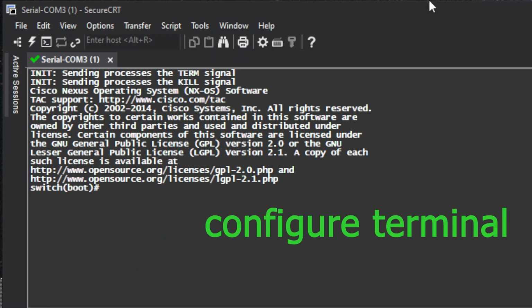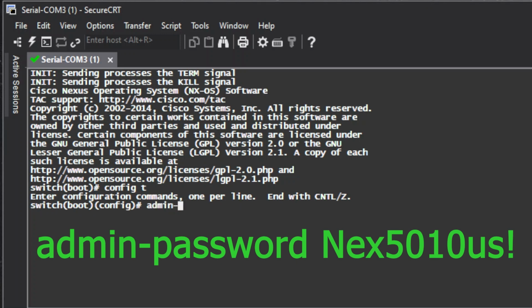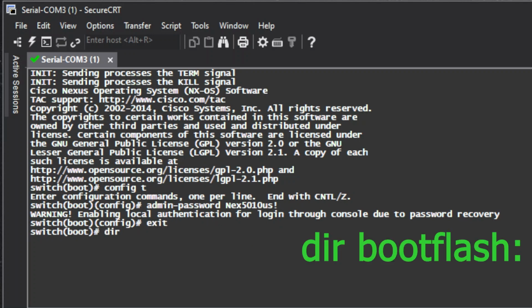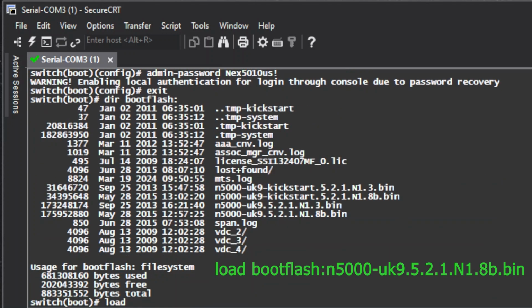Next, we're going to type configure terminal, or config T for short. That gets us into config mode, where we can type admin-password space and then choose our new password. Type exit to exit config mode. Once we have the new admin password set, we need to boot the switch.